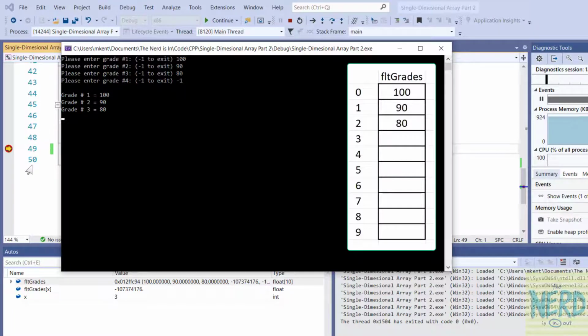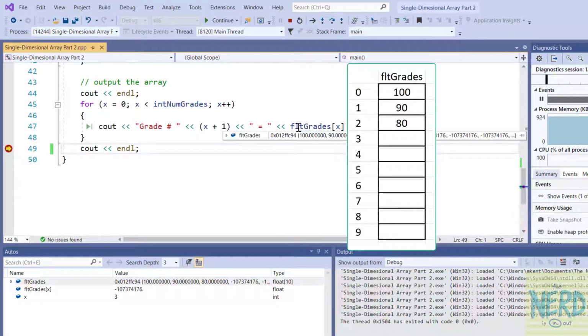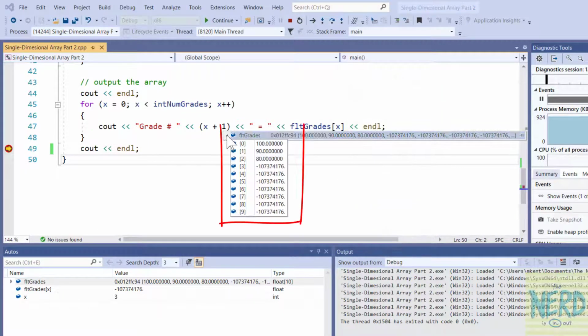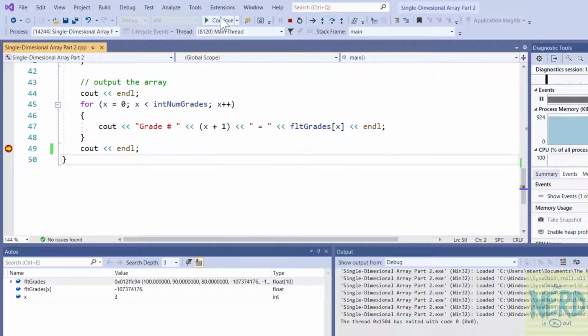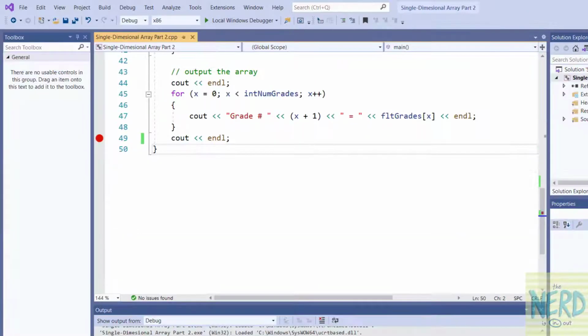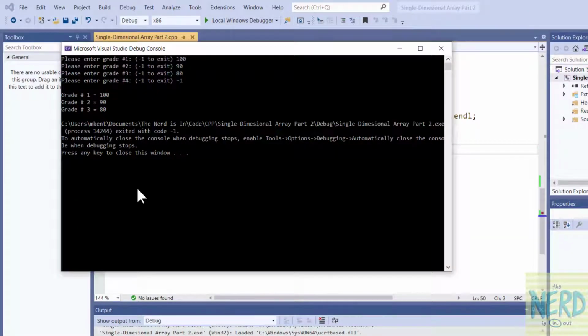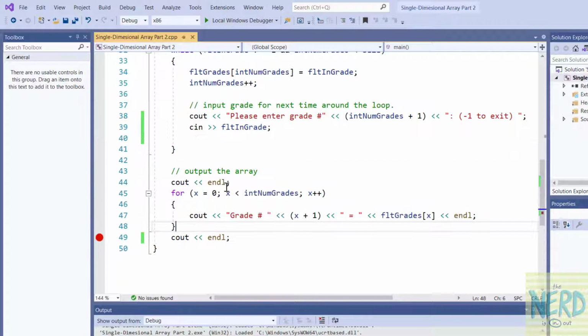We have 3 grades. If I come here and look at float grades, if I look at it in the debugger and open it up, you'll see we have the 100 in position 0, the 90 in position 1, and the 80 in subscript 2, and the rest of the array is just garbage. So everything worked right. Now where we get into problems with this is when we completely fill up the array.